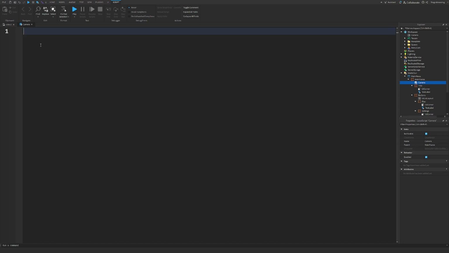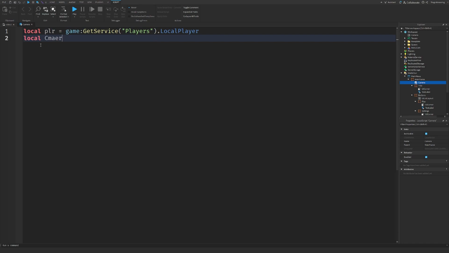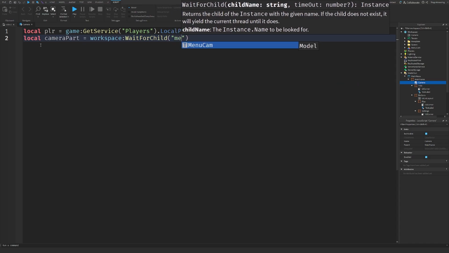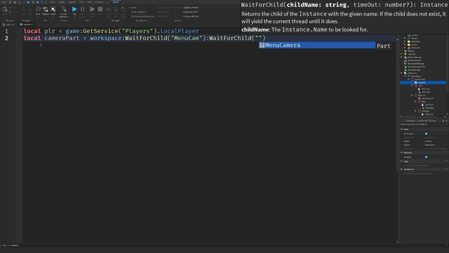But to make the camera script, we'll do local plr equals game:GetService("Players").LocalPlayer. Then local camera, part equals workspace:WaitForChild("MenuCam"):WaitForChild("MenuCamera").